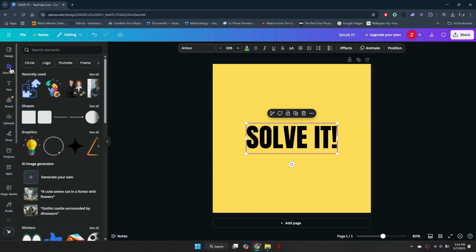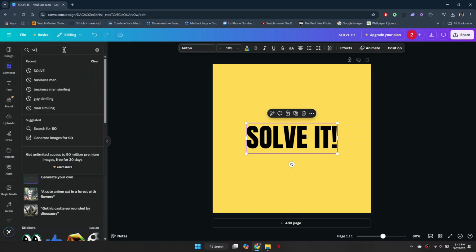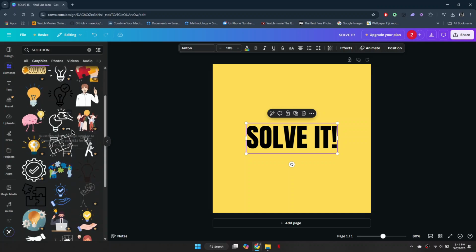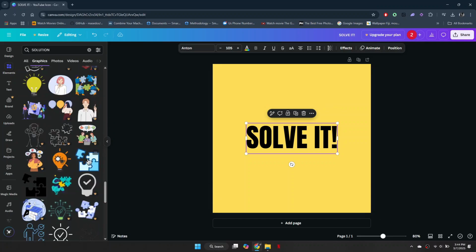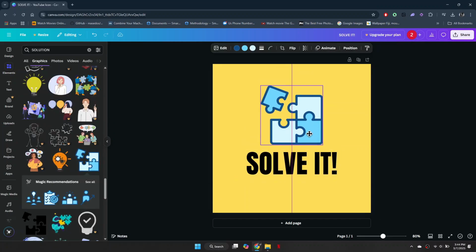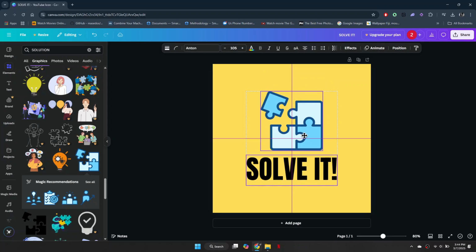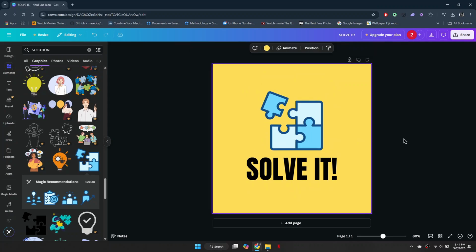Now, add an image or icon that represents your channel. Go to the Elements tab, search for icons or illustrations, select one, and adjust its size. You can also add decorative elements like lines, shapes, or patterns to make the logo unique.